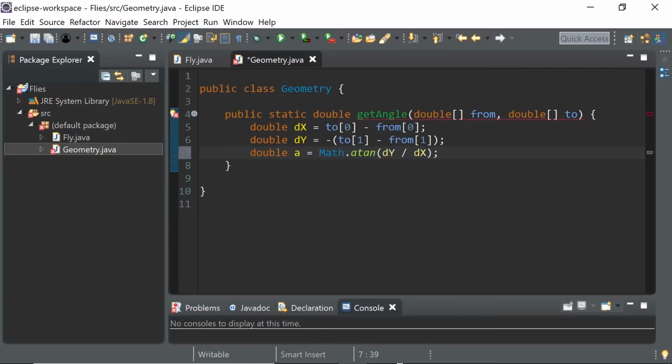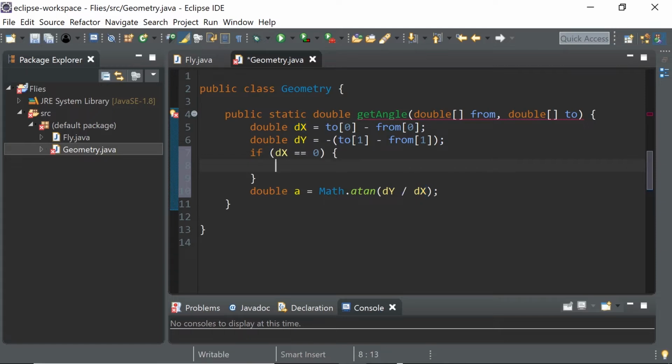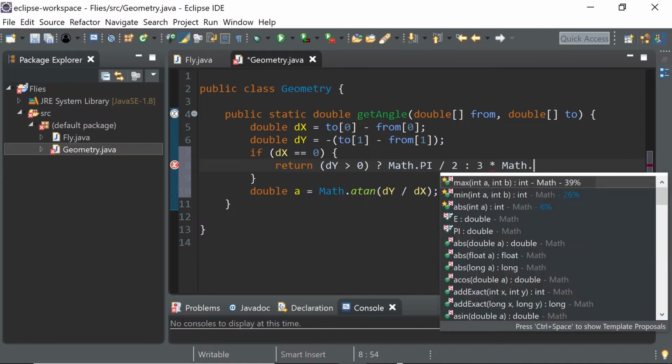And we talked about how we can get in trouble here. If delta x is equal to 0, then we'll get a divide by 0 error here. So before we do this, we need to check for that case. So if delta x is equal to 0, we said we can figure out the right value by looking at the sign of delta y. If delta y is greater than 0, then we want to return pi over 2, and the value of pi is stored in this math.pi constant. And otherwise, we want to return 3 pi over 2.